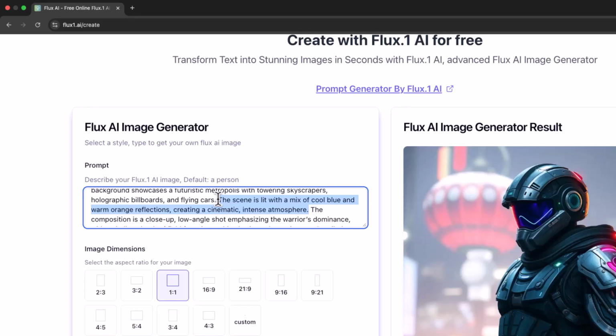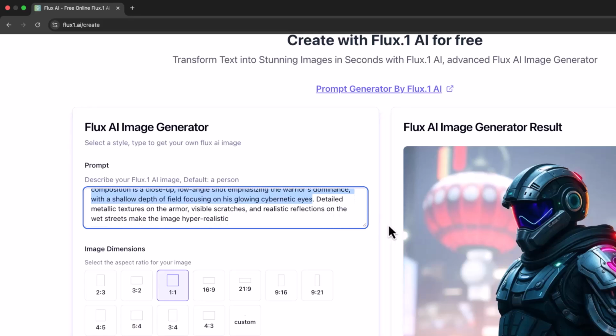And then you have to also say the composition and camera perspective. So how should the scene be framed? Now, if you look here it says, the composition is a close-up, low-angle shot emphasizing the warrior's dominance with a shallow depth of field, focus on his glowing cybernetic eyes. I like it actually. So this is how you set the composition. You have to define the framing, the perspective or focus. Is it a low-angle shot? Is it a high angle shot? Give as much detail as you can, and you're going to get a better image the more you give.